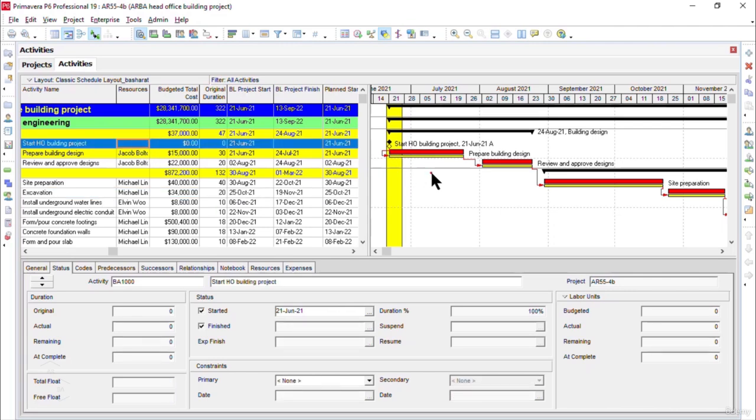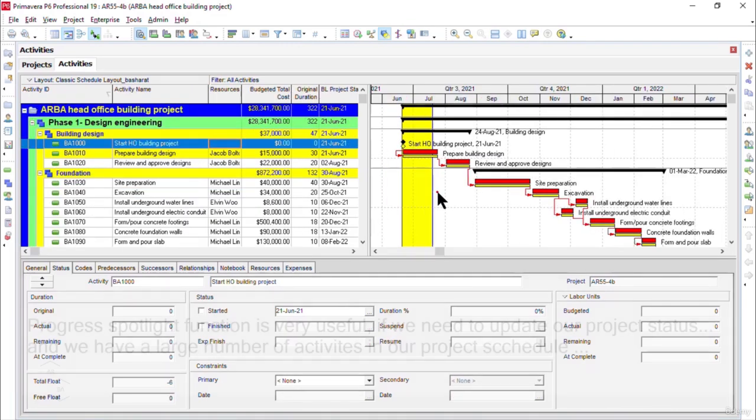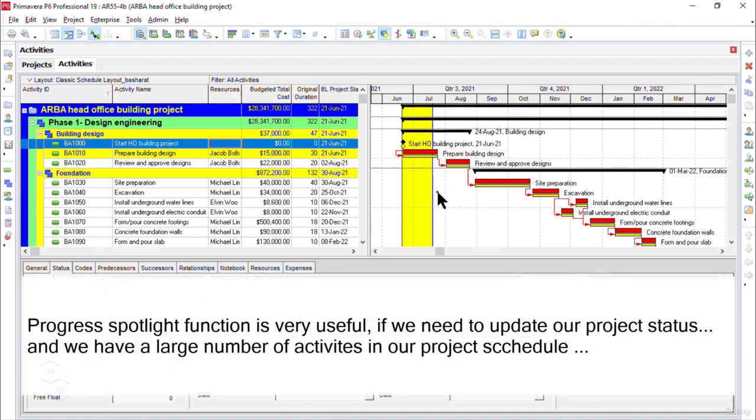Okay, so the progress spotlight is very useful in certain situations. For example, let's say we have a large number of activities in our project schedule. Assume in our case we have 500 activities, then how are we going to find out which activities are required to be updated today or tomorrow, for example? That's how the progress spotlight helps us as a scheduler to find the activities that are required to be updated at a particular point in time.